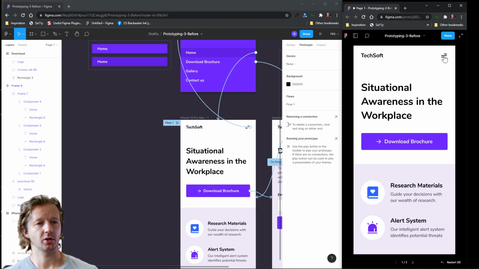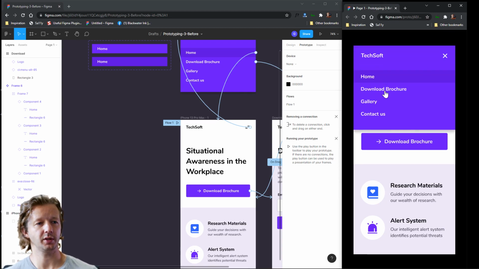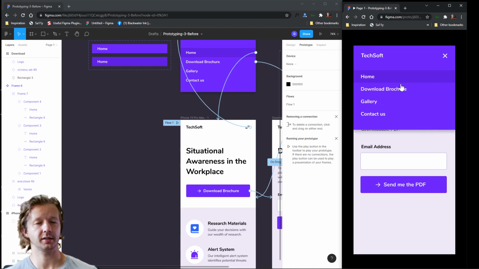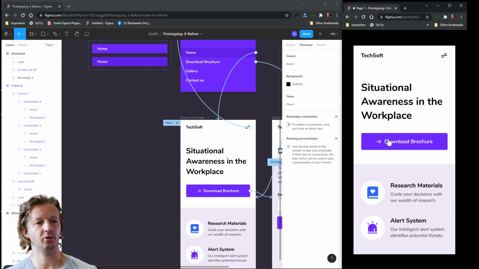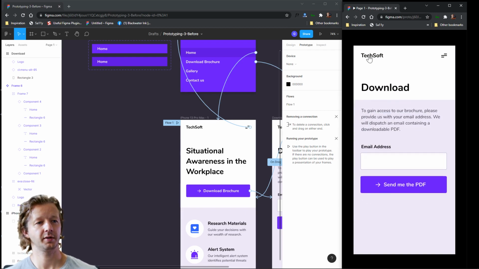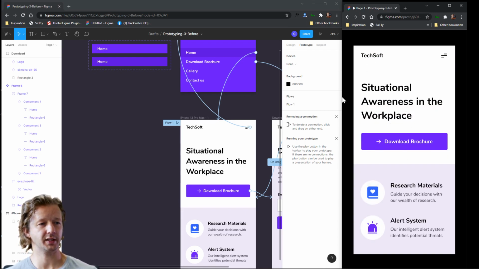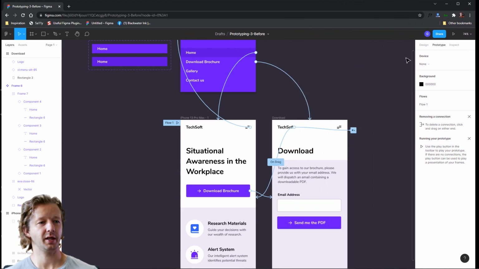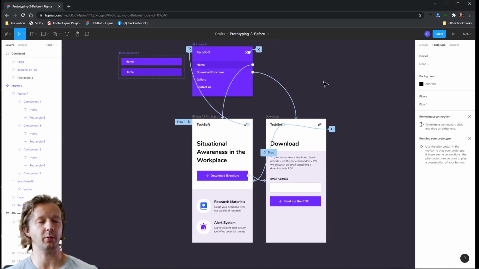I click on this. We'll go to download brochure. That works. Click on this. It still works on this page as well. We'll go to home. And there you go. Everything is working quite solid. So in the next lesson, we're going to get more experience here with prototyping and look at some more features that we haven't yet covered.